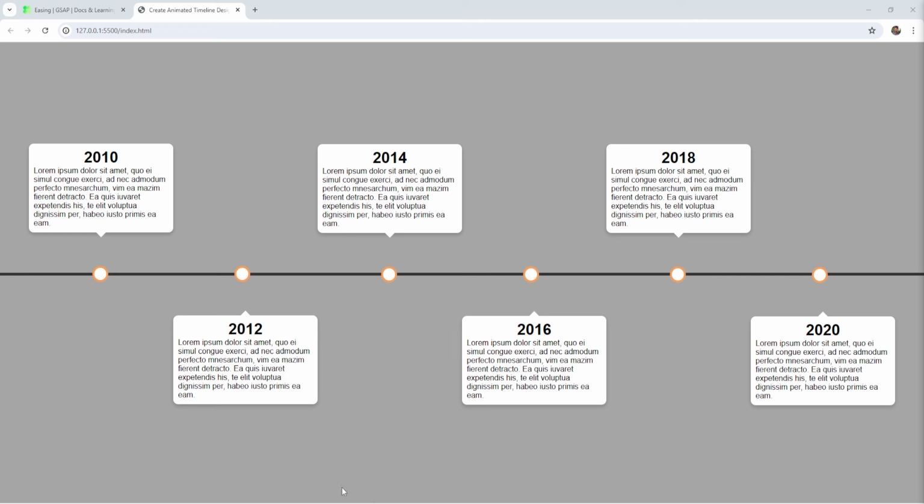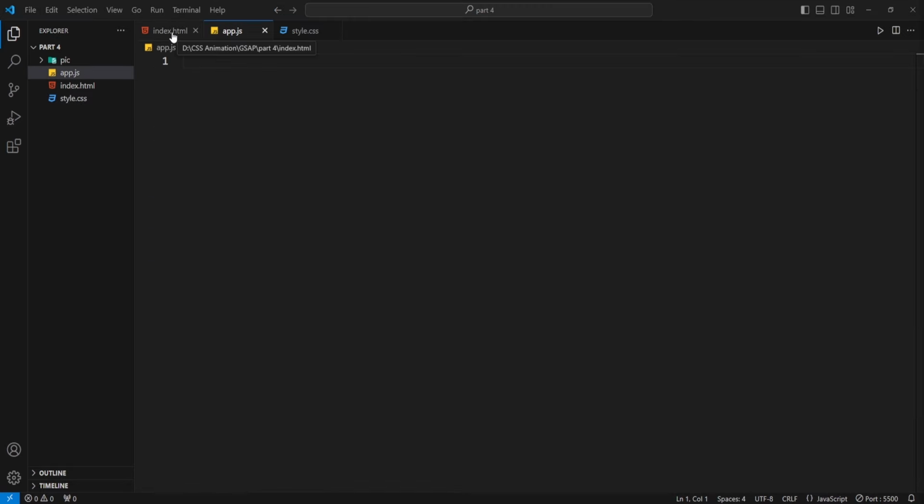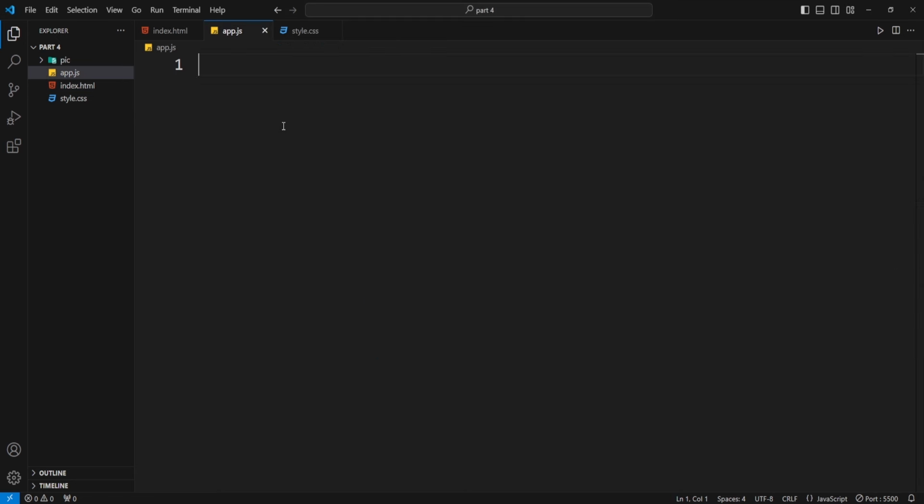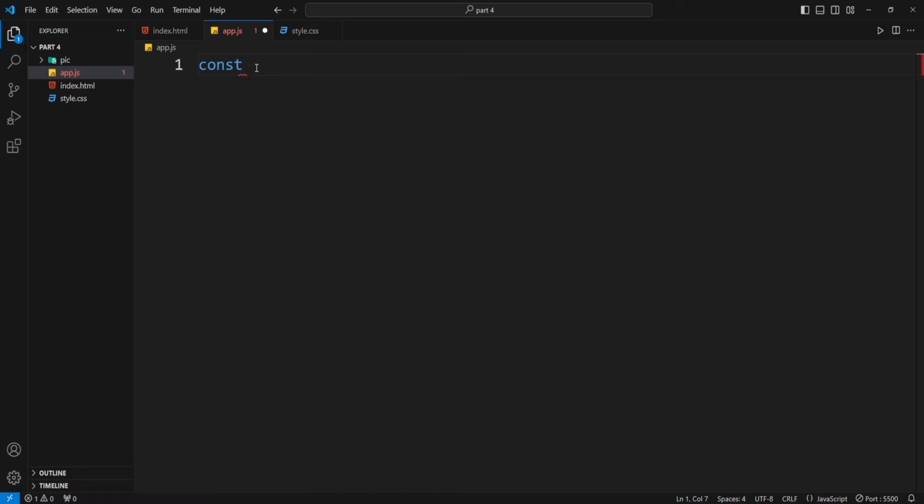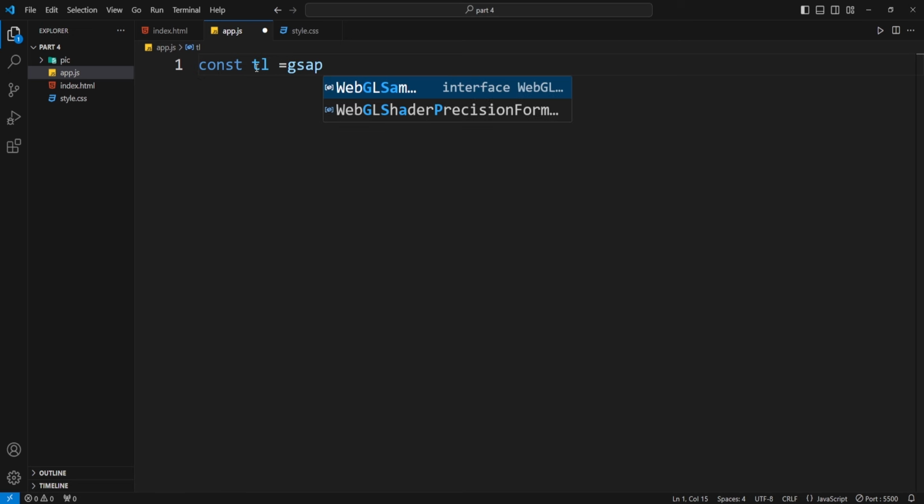Now, let's jump into the JS file, the app.js file. But before that, if I show you my index.html file, you can see I already linked the GSAP library using CDN. Also we attach the app.js file with this document. So let's go back to the app.js file. At first I'm going to integrate a timeline. So I'm going to create a variable, const, and our variable name is tl. tl stands for timeline, equal to gsap.timeline function. Then a semicolon to end this line.